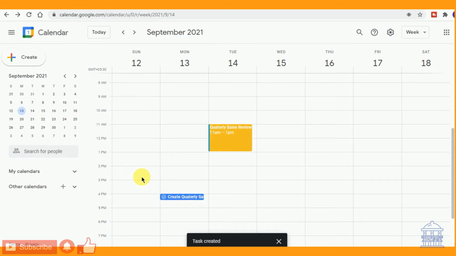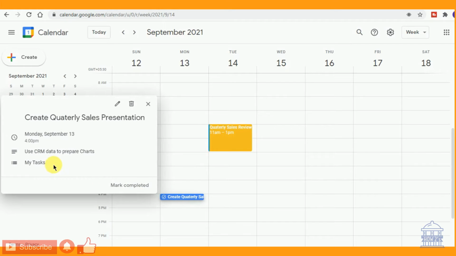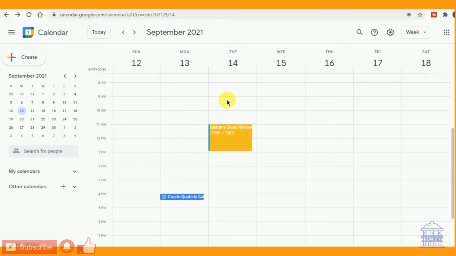Once the task has been completed, click on that task and click on Mark Completed to complete that task. Now that we have created the task for making the quarterly presentation, let's create a reminder to share the presentation before the meeting starts.